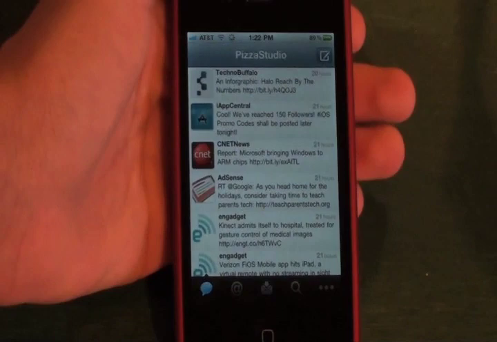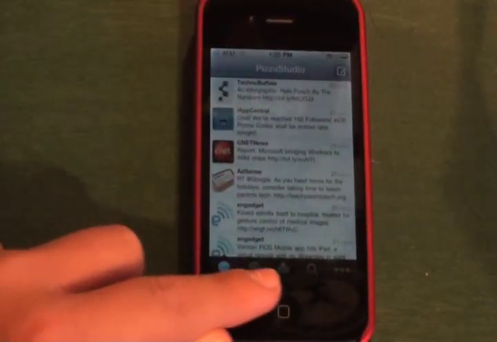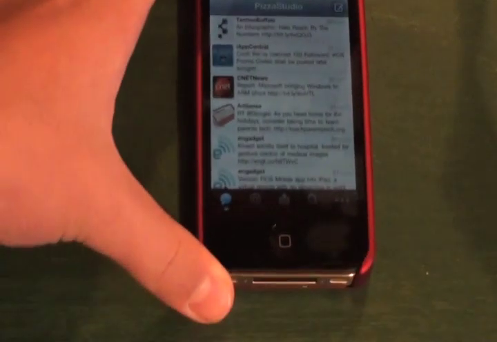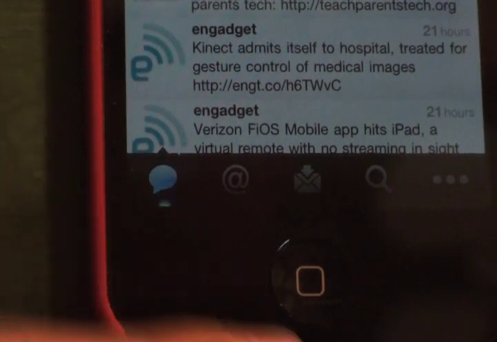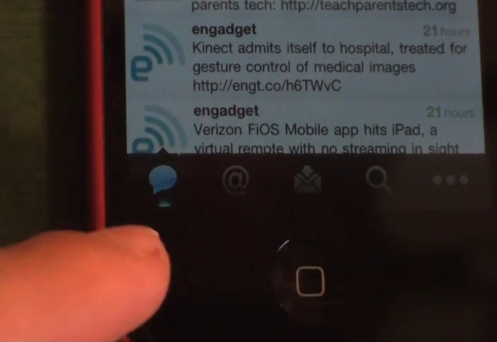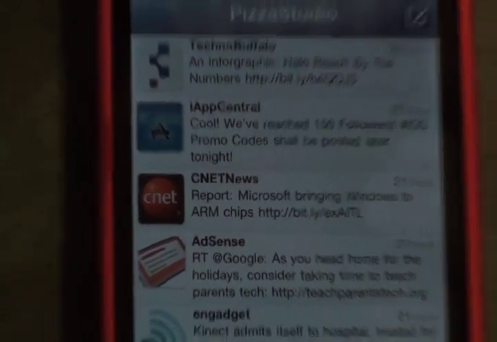Okay, next on the list is Twitter. I have been using this one for a while now, so I'm pretty used to it. And what I like about it is just having these tabs right here. Also, if you have any new tweets, any new @ replies or messages, it will show a little white dot right there, which is really nice and it works pretty well.